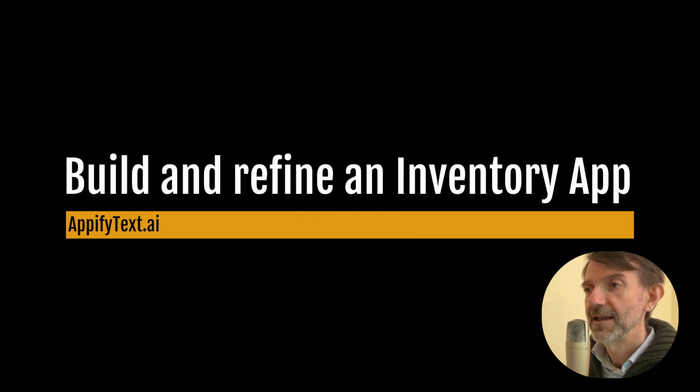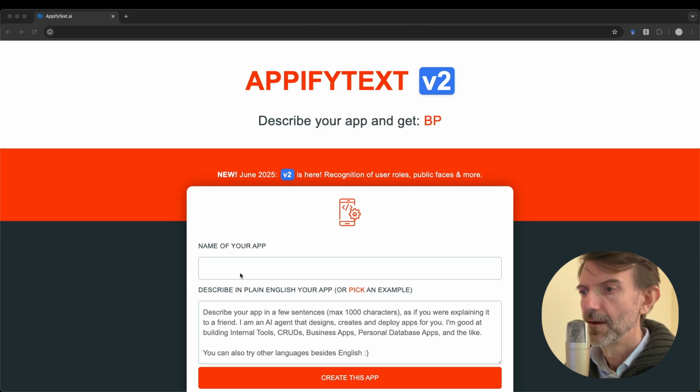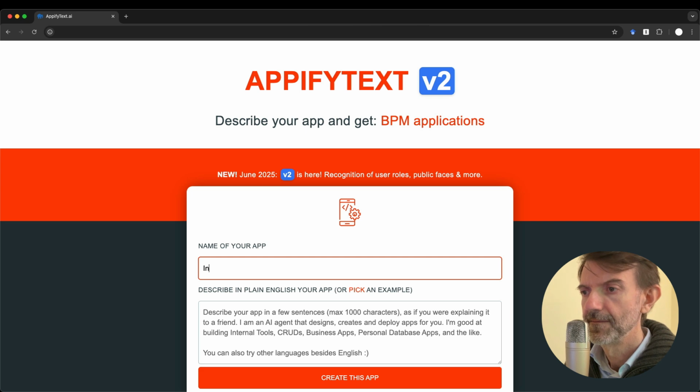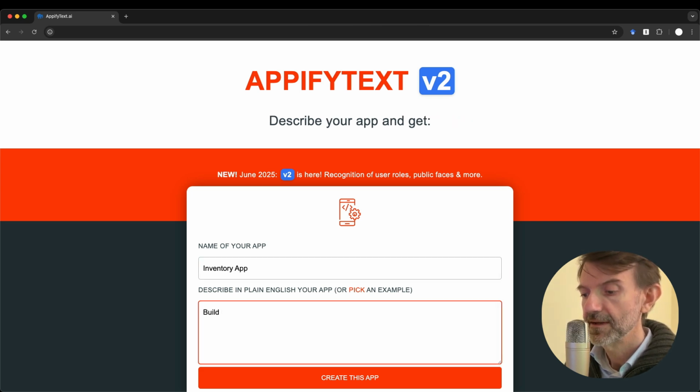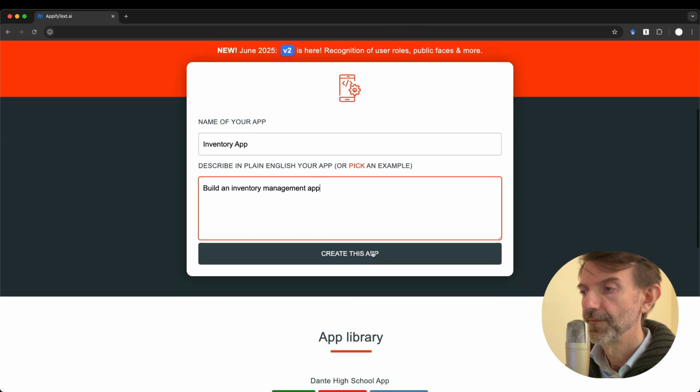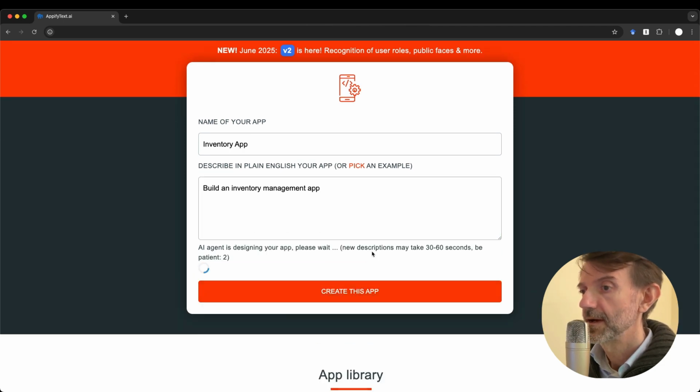So let's start. Let's first build an inventory management app and then we will refine it. Okay, let's start. Simply something like this. Build an inventory management app. That's it. Okay, we'll wait some time and we'll get the working and deployed app, and later we will refine it.